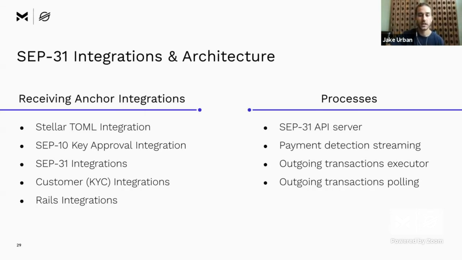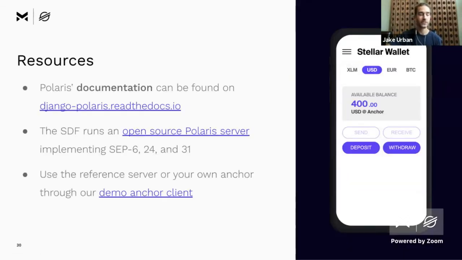And that's really most of the content I have to present to you. I'm sure that was a lot. If you have questions about Polaris, feel free to ask them in the QA bar, but we also have pretty good documentation that you can explore on readthedocs.io. We also have a test anchor.stellar.org.